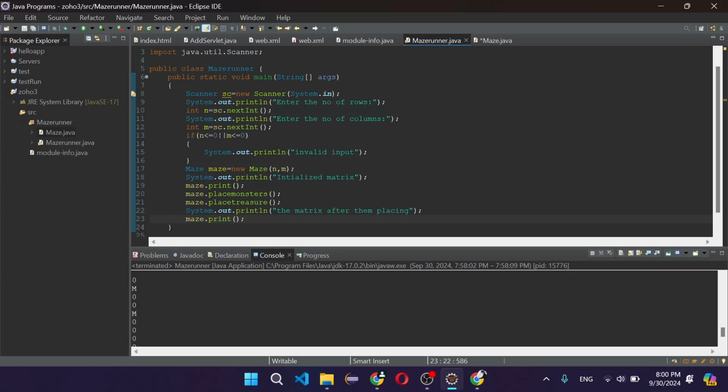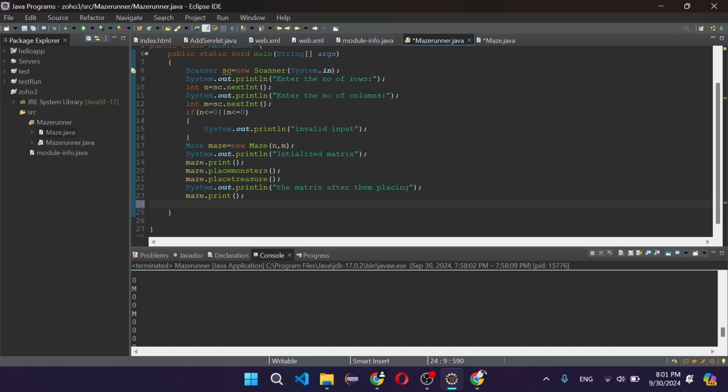Now comes the toughest part, where we should use BFS for finding the shortest path from the player to the treasure without fighting the monsters. Okay.